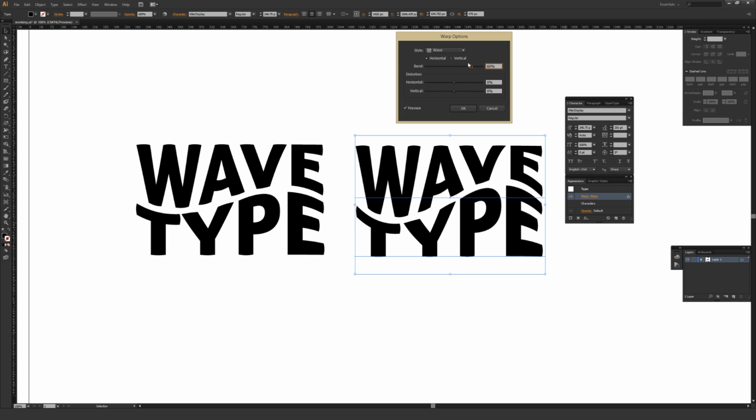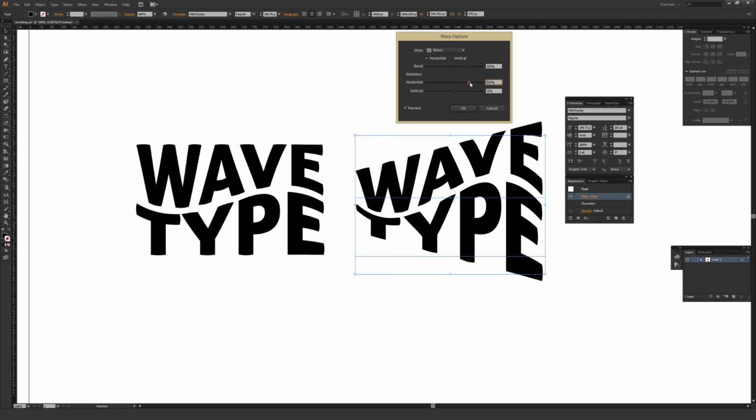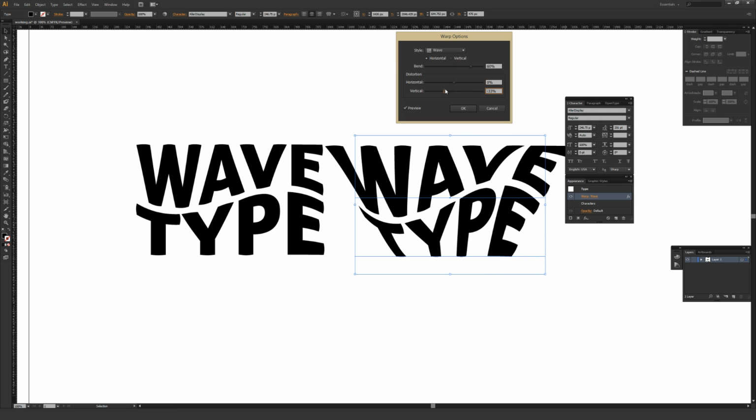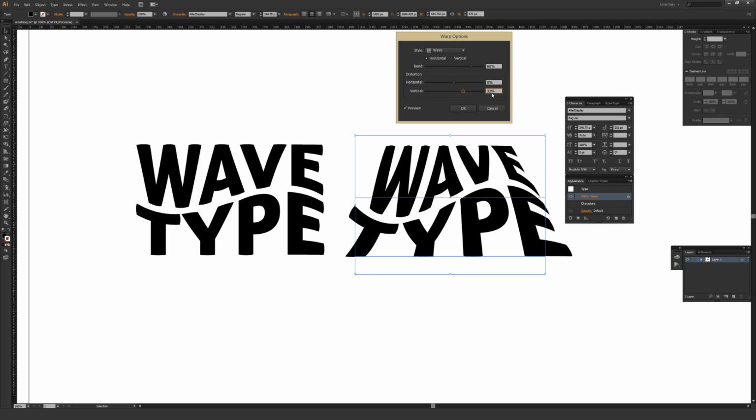And then just a quick note on what these two do. The horizontal, you can see that it just changes the overall slope of this entire wave effect. So if you go to a negative, it makes it slope downward to the right. And if you change it to a positive number, it makes it slope upward to the right. So I'm going to change this back to 0. And then the overall vertical kind of squishes it. So if I do this, it's squishing it at the bottom at a negative number. And if I go like this, it squishes it to the top using a positive number.